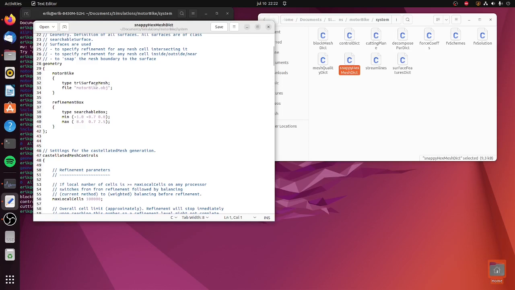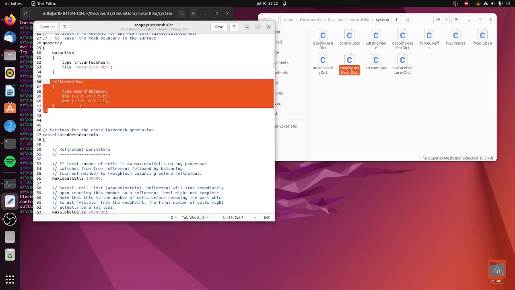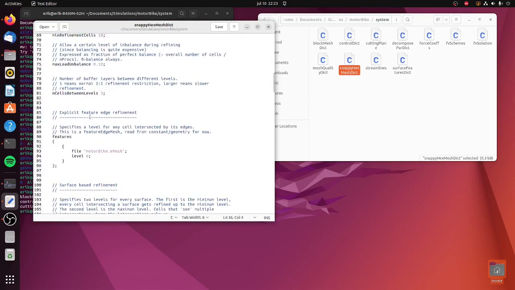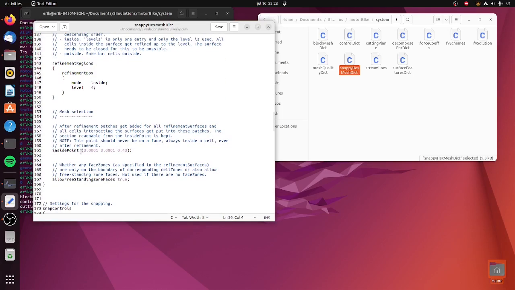So all that we're going to do is later on we're going to go through and change these OBJ files to our OBJ file, basically. Or we could even just rename our OBJ file motorbike, and then we don't have to do anything. However, we will need to change this refinement box, so it at least looks in the right box. And one other thing we're going to need to do is this point. It needs to know what is inside and what is outside of the wing. So this is quite important to also change.